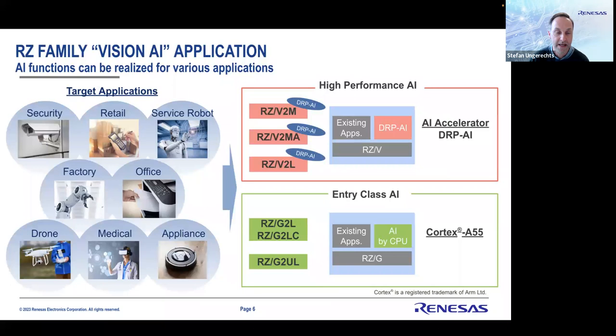Next slide, please. Yep. So our RZ family is a bunch of general purpose MPUs with different target applications. It's very diverse. Think about surveillance cameras, retail gadgets, robots, service robots or factory robots, office equipment, drones, medical devices, and so on.